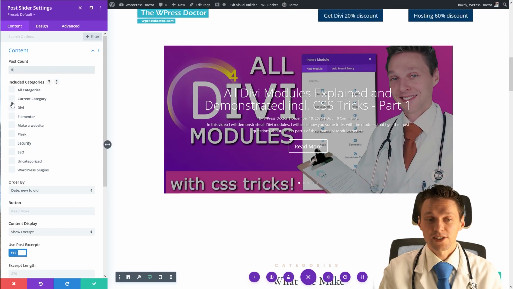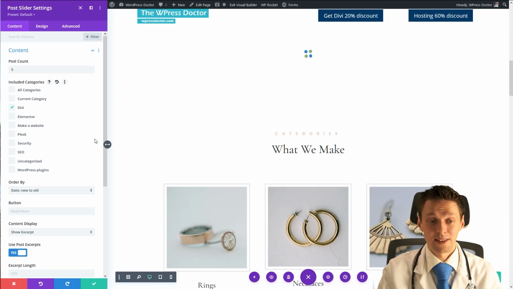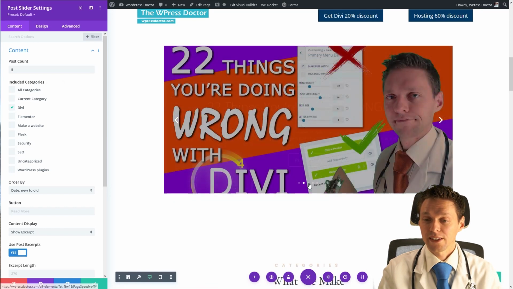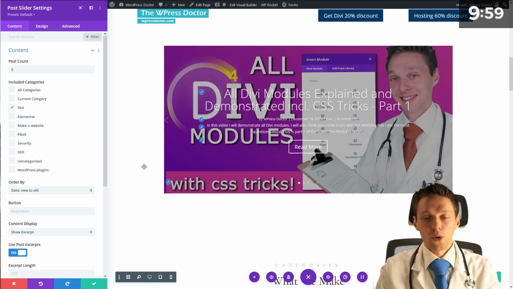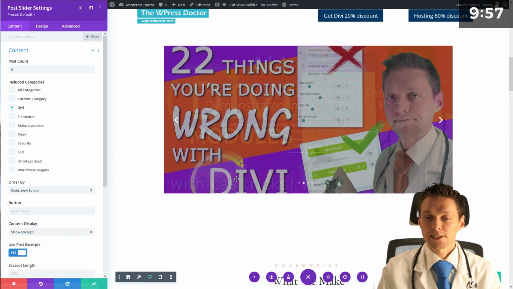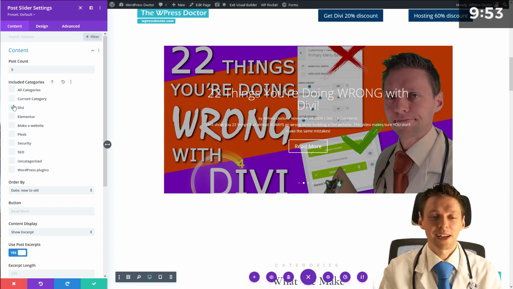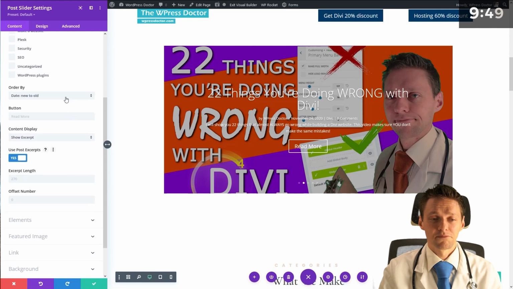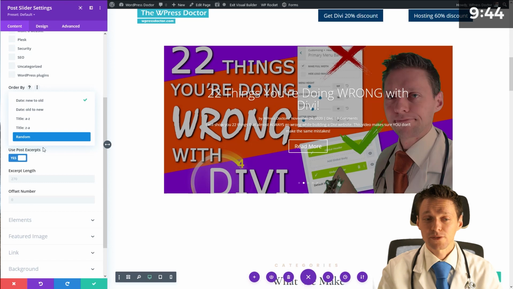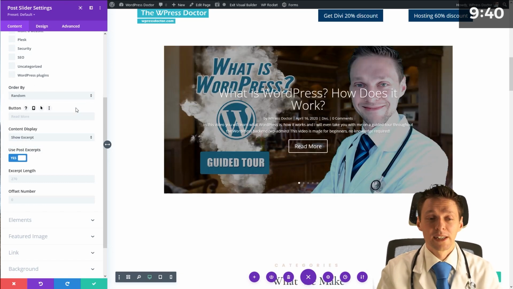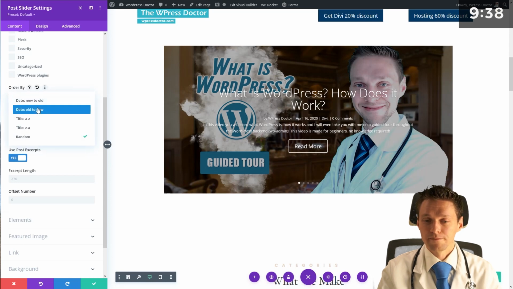You can, of course, change the category. So let's go with Divi. Now we have 5 posts in the Divi category. Okay, so all Divi modules. All right, so the other, you really should check this out because this one is cool. All right, so the included categories, let's go with Divi. Here you can choose your order by, well, it's very easy, straightforward, new to old, old to new, your titles, or your random. This is very interesting. If you have a lot of visitors coming back to your website, you should change it to random.